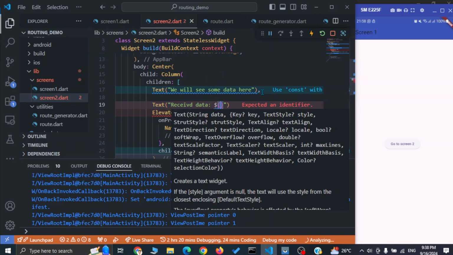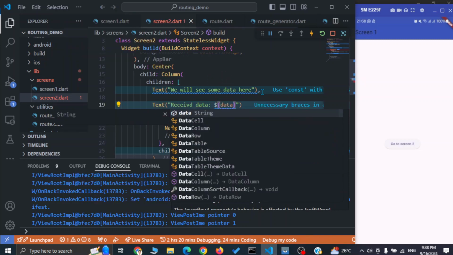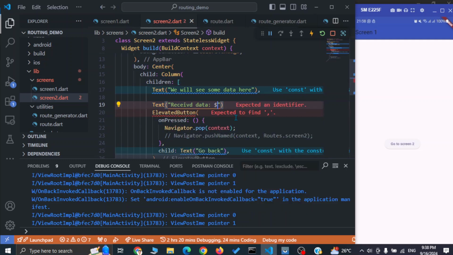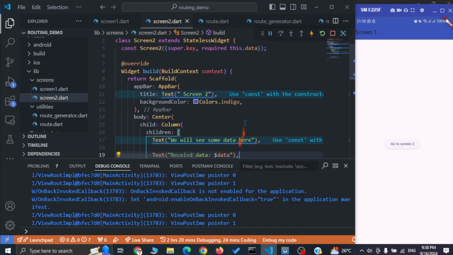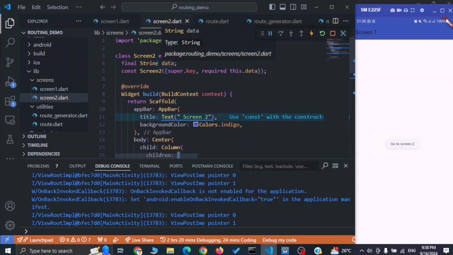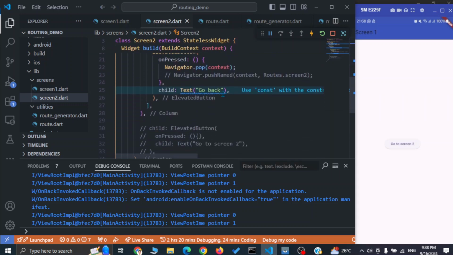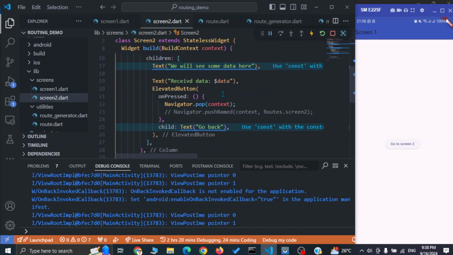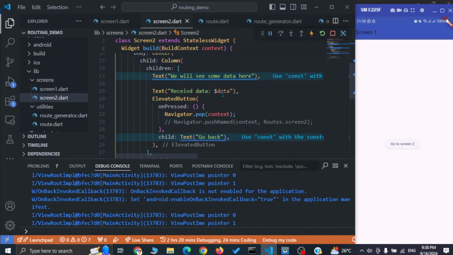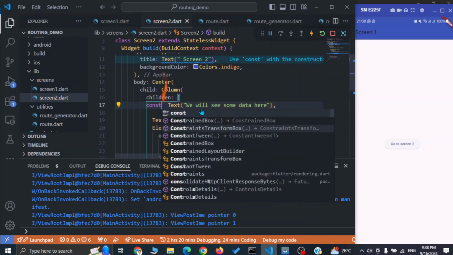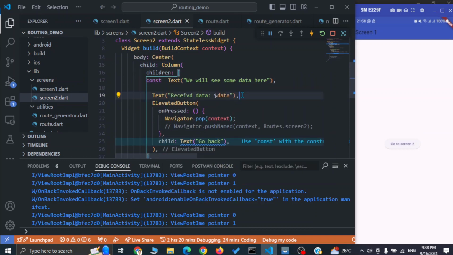Here there is only one string, so I don't need the braces, so I can go with $data. If there was a map instead of a string, then you would have to go with string interpolation to access the data, and you can pass many different types of data at once. And let me add the const in the beginning of this text widget.